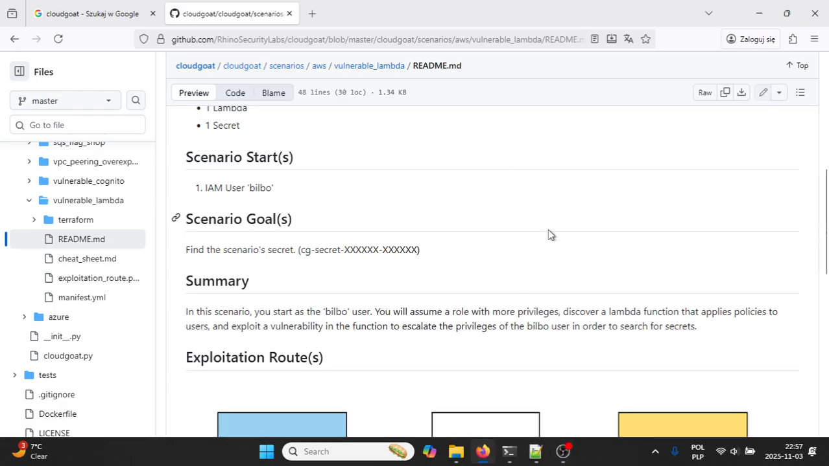Okay, I'm recording a CloudGoat scenario, the vulnerable Lambda scenario. In this scenario I start as a bilbo user. I will assume a role with more privileges and discover a Lambda function that applies to this user, and exploit a vulnerability in the function to escalate my privileges.